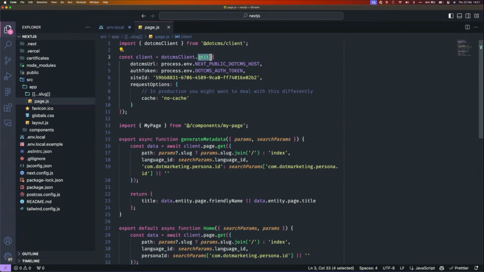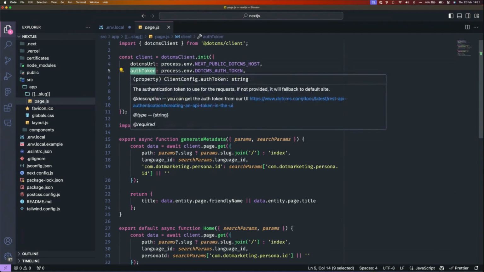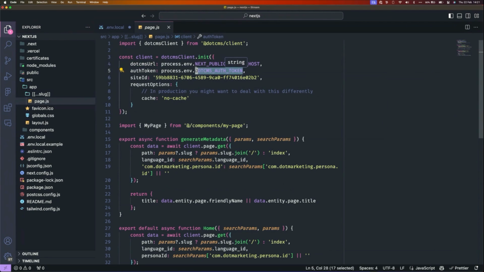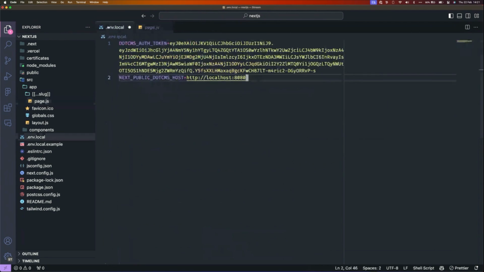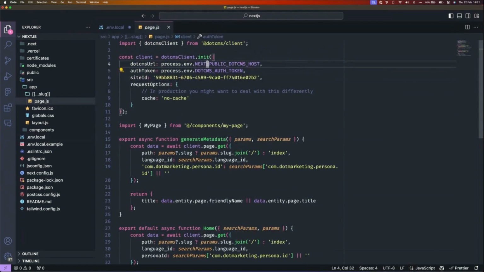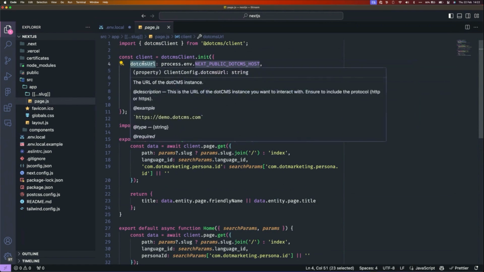You have to do this. You have to initiate the client and pass the following properties: the dotCMS URL and the auth token. Because, of course, this is secret, we can just put a string here. So we're using the environment variables that we define in the .env.local file. The same with Next.js, sorry, the NEXT_PUBLIC_DOTCMS_HOST is the dotCMS URL.